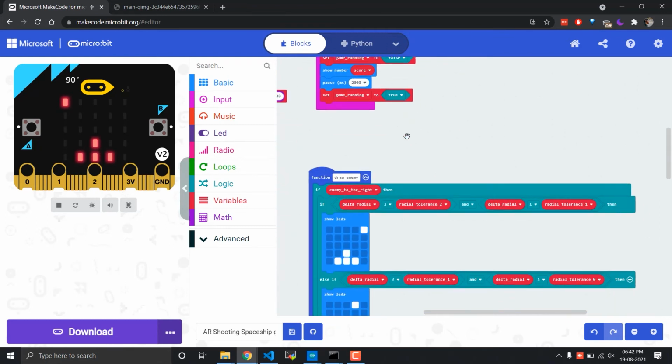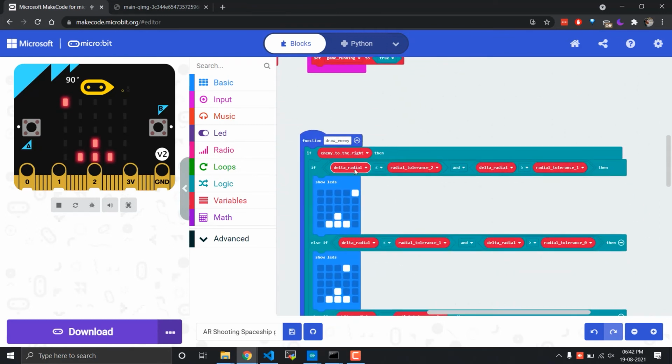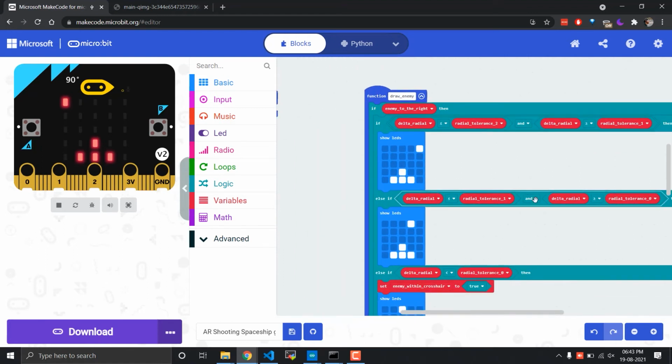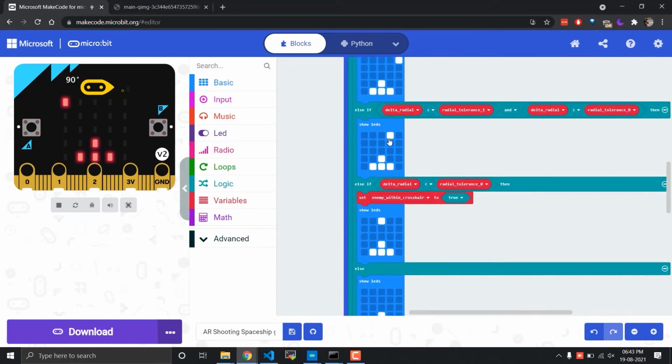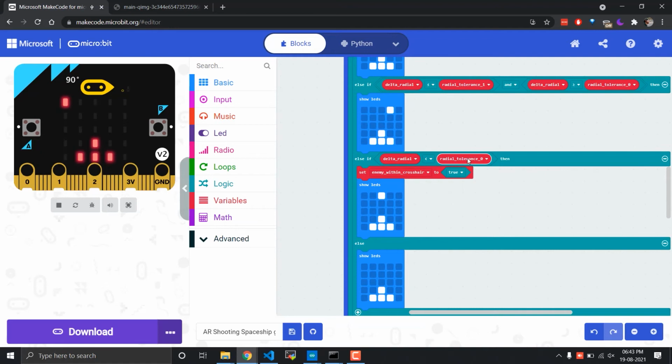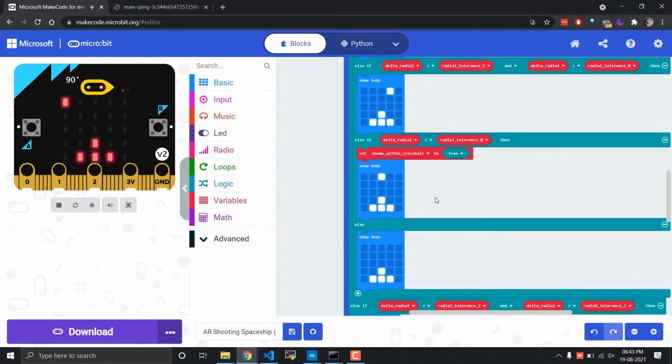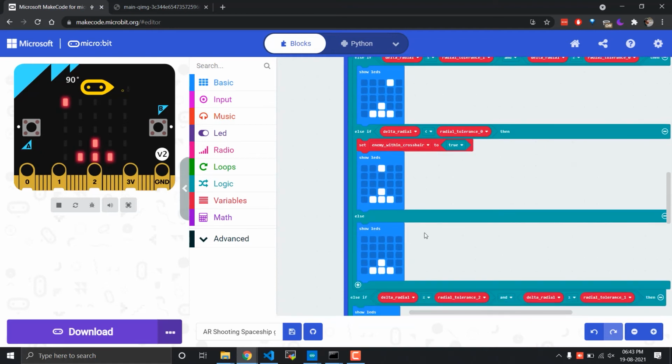So that is the first if block over here. So if the delta radial is less than the tolerance 2, but greater than tolerance 1, we are going to show it on the outermost edge. If it is less than tolerance 1 and greater than tolerance 0, we are going to show it on the inner edge. If it is less than tolerance 0, we are going to show it in the middle. Else we are not going to show the enemy at all.